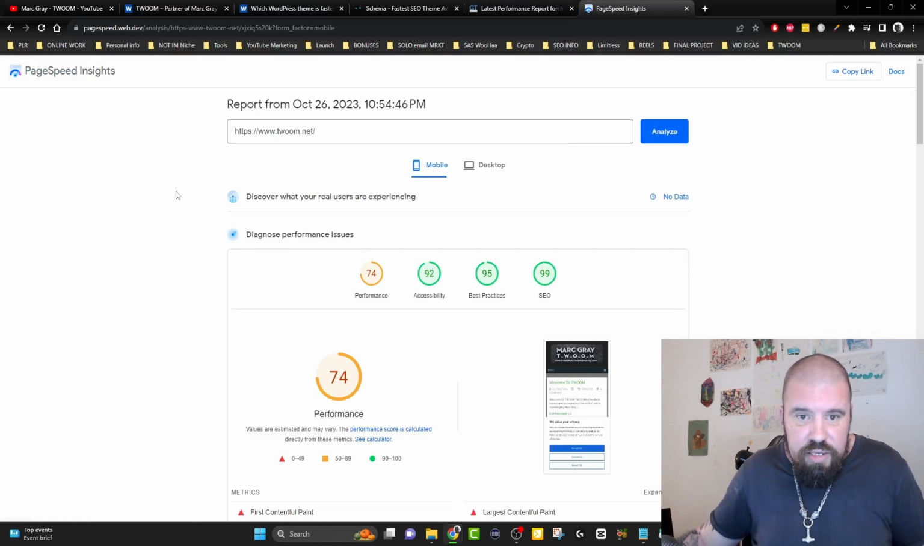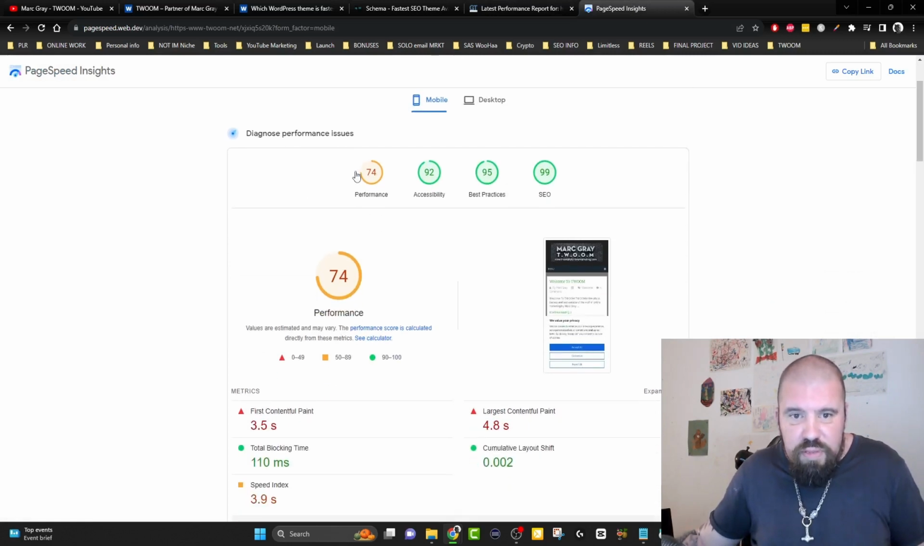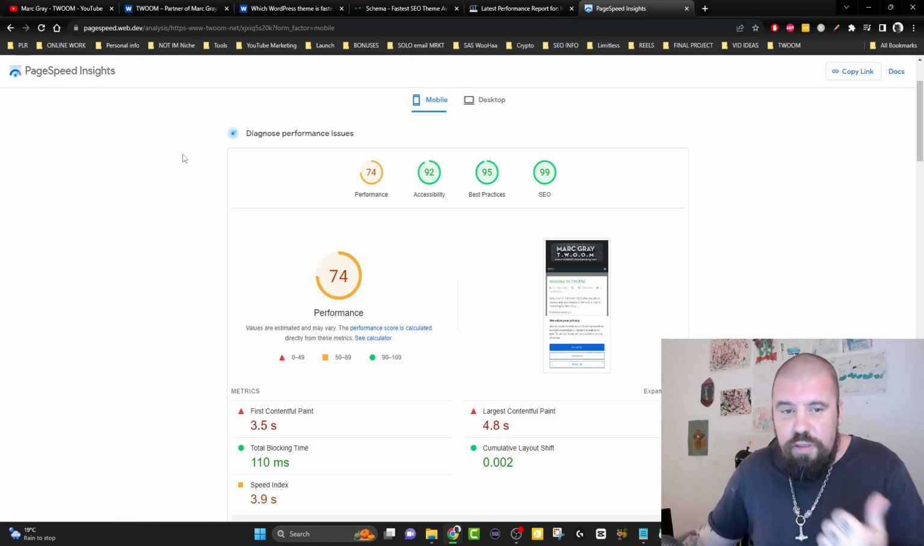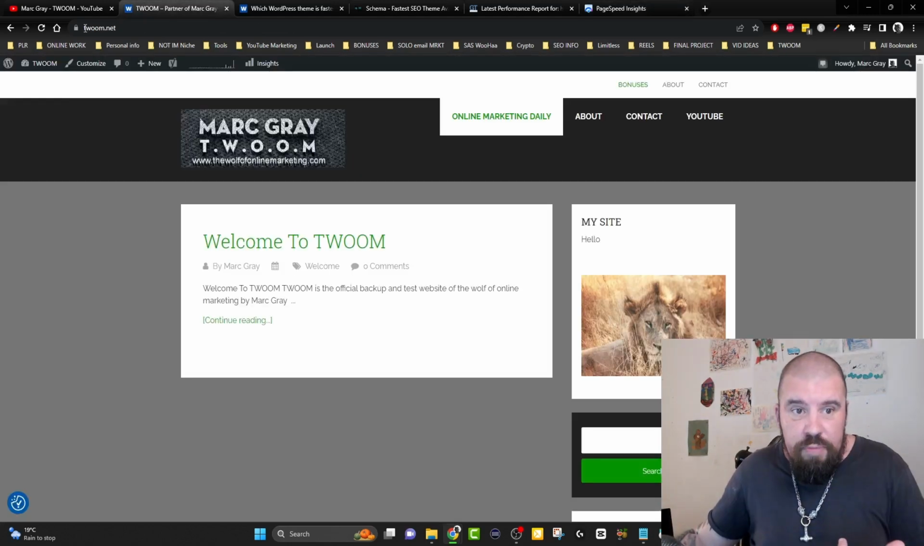PageSpeed Insights is by Google. The performance, well, to be honest, it could be better. Should be about 88 to 90, but I haven't run it through Cloudflare and I don't have a good caching plugin on this domain. I just don't yet.